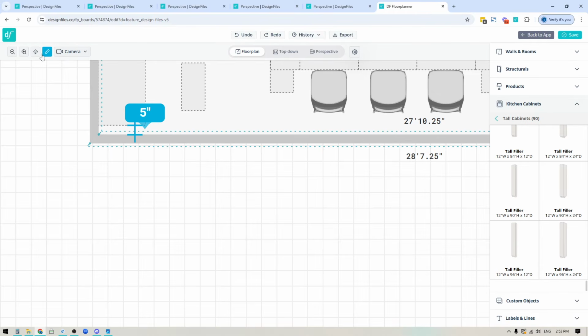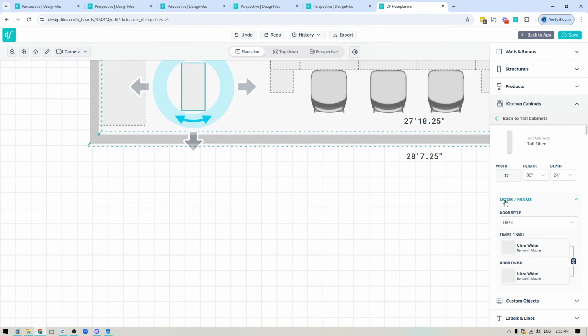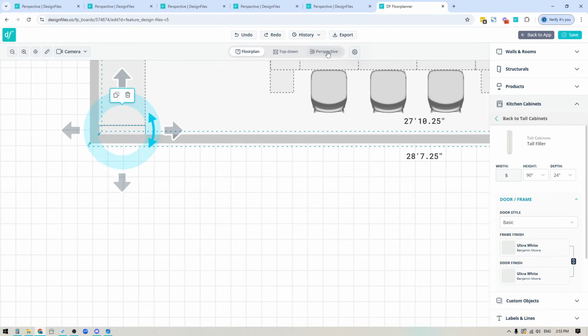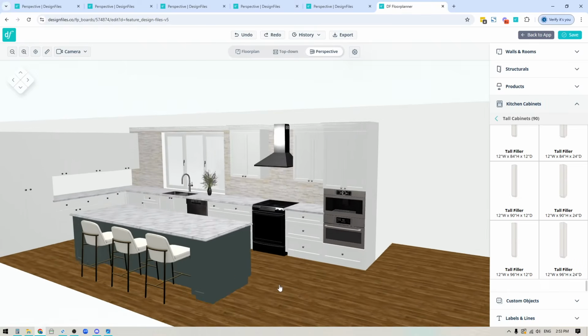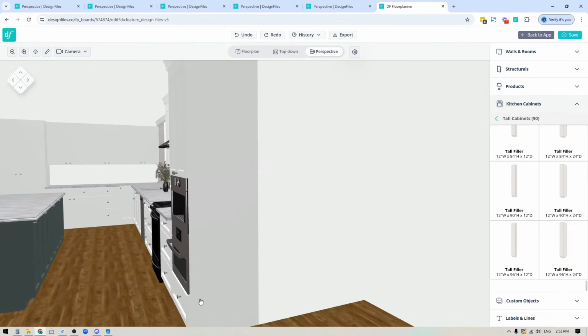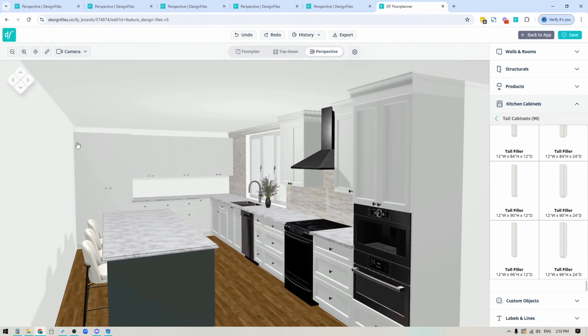So now that I know that, I'm going to exit out of this mode by clicking on the ruler again. I'm going to click on my filler cabinet, and I'm going to make it 5 inches. And then I'm just going to slide this into place. And that will allow me to just fill those gaps. Let's see if I can zoom in here, so that I can not have those ugly little gaps in my design, but I can make everything look like it is nicely built in.